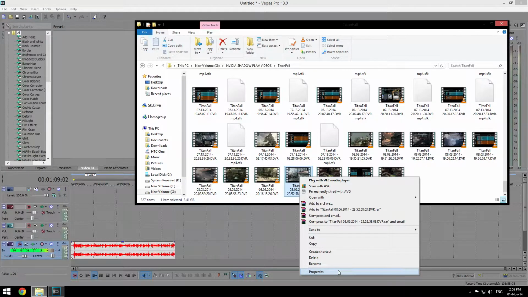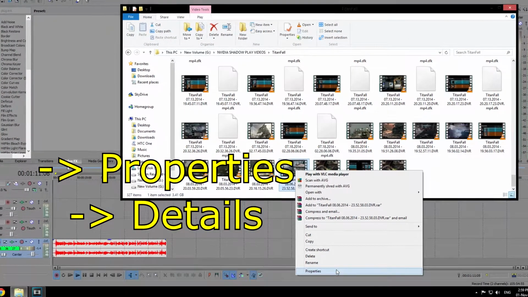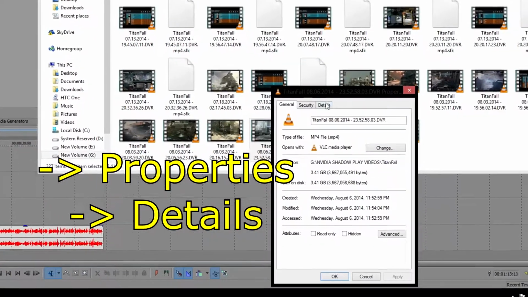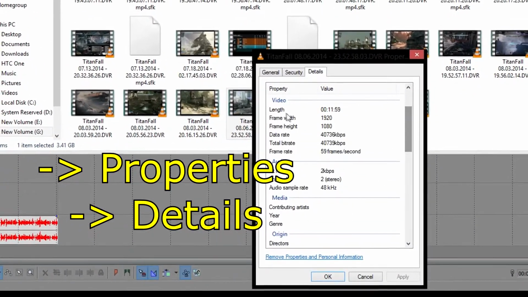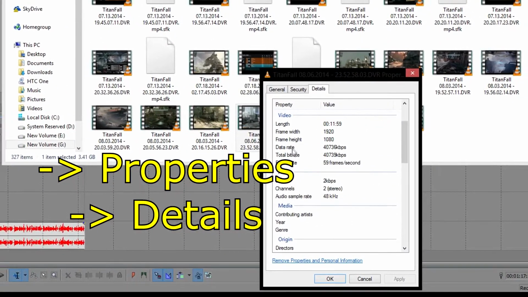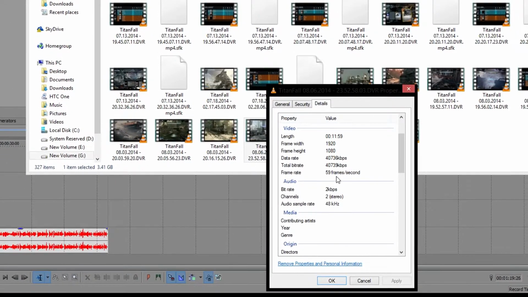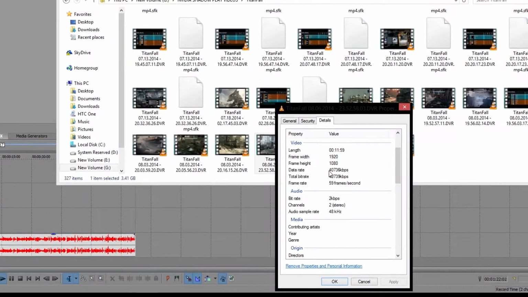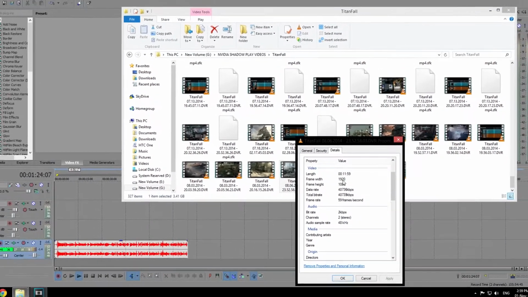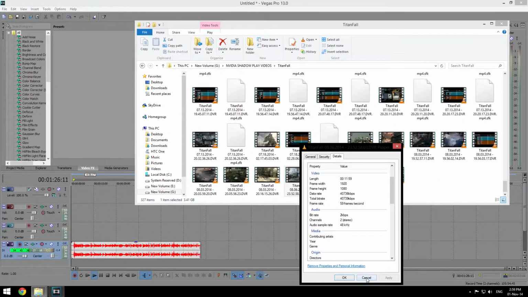So how do you find out that it actually has recorded at 60 FPS? You go over to the properties of the clip that you want to use, and then you go over to your details and scroll down a little bit, and it tells you your video length, frame width, height, data rate and frame rate. So there you go, 60 FPS at 41 megabits per second, and obviously at 1080p.